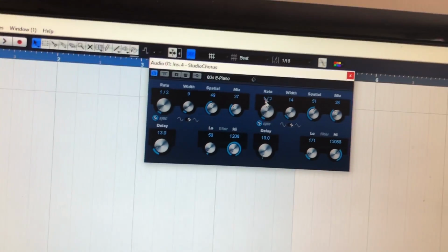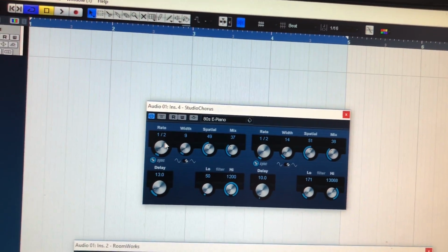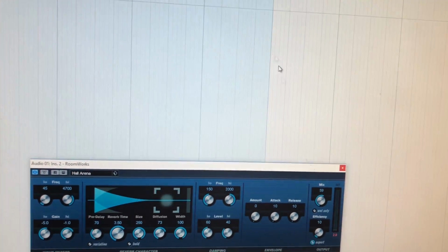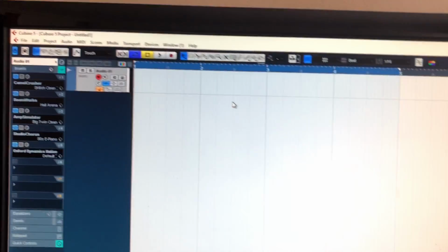Studio Chorus, which I send my guitars through, adds a little shimmery effect, with a slow wobble. And then I still have the Oxford compressor. So I'll record some guitar stuff and let you guys hear what all this stuff sounds like.